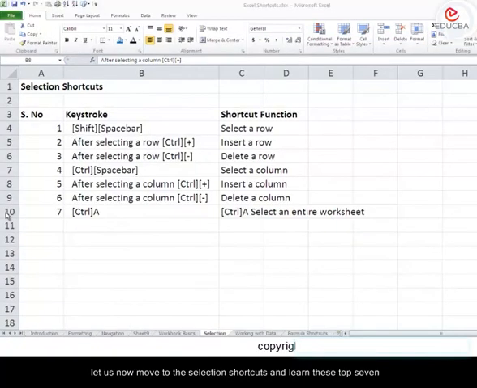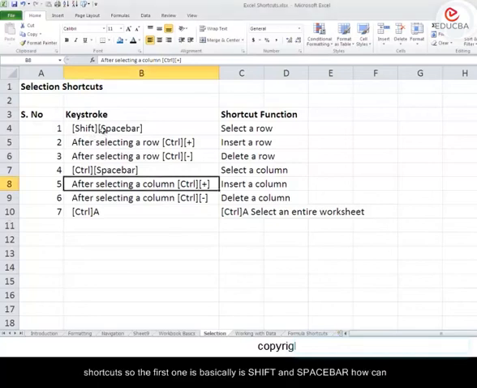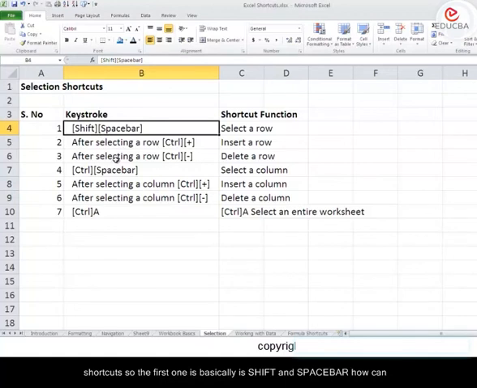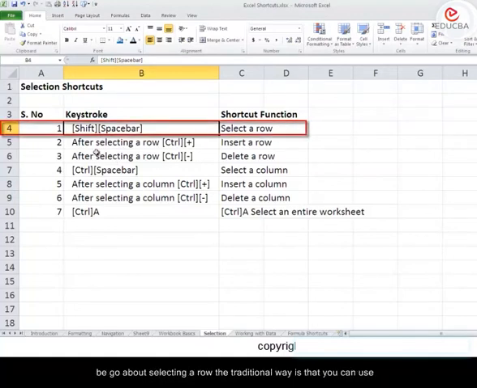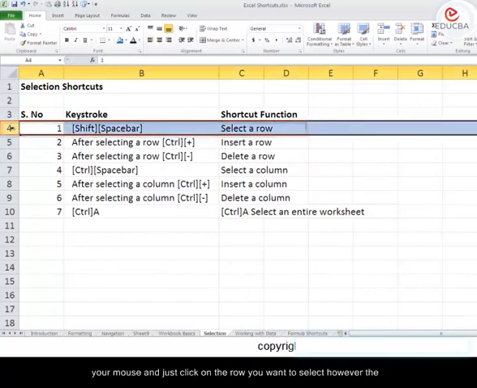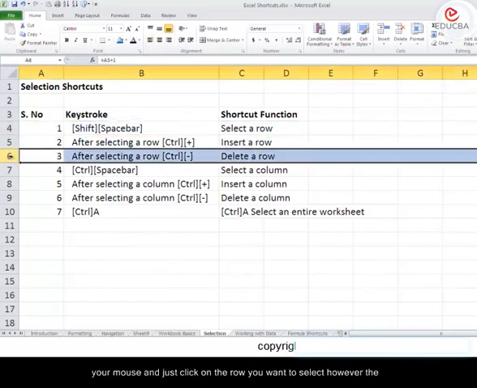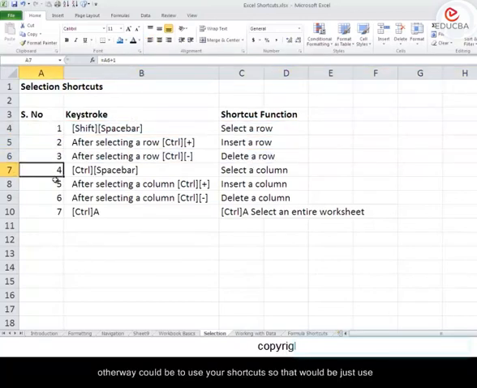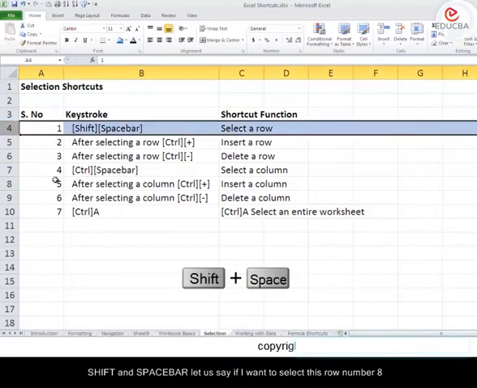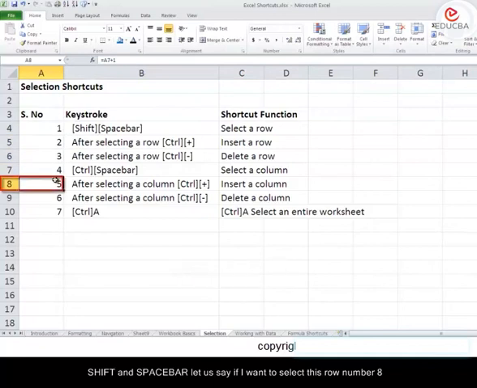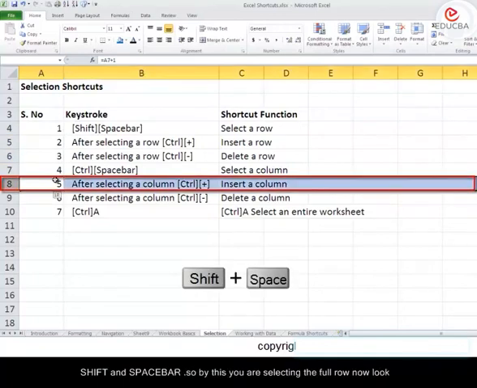Let us now move to the selection shortcuts and learn these top 7 shortcuts. The first one is basically Shift and space bar. How can we go about selecting a row? The traditional way is that you can use your mouse and just click on a row which you want to select. However, the other way could be to use your shortcuts. That would be just use Shift and space bar. Let's say if I want to select this row number 8, Shift and space bar.